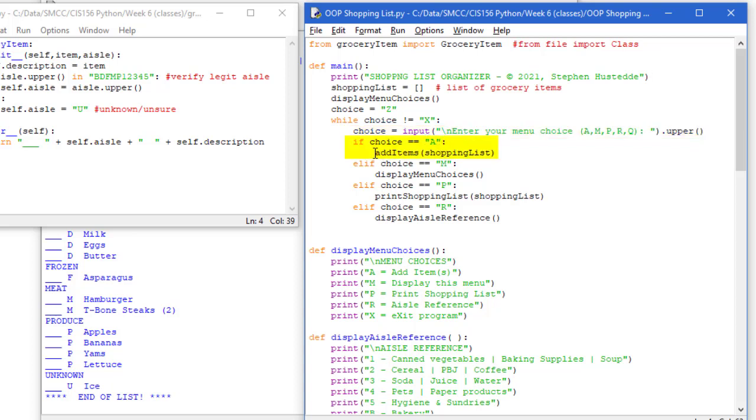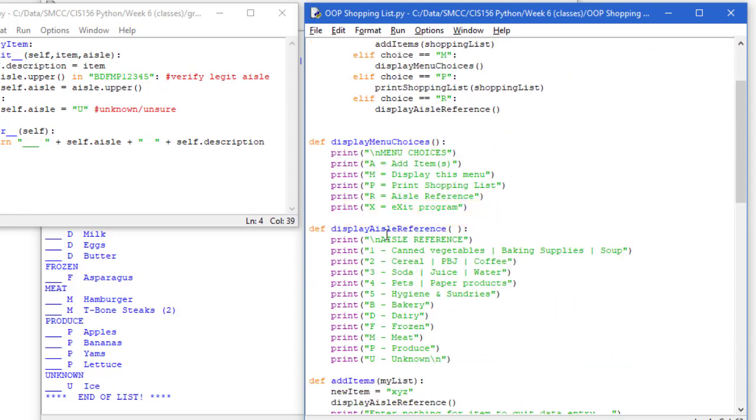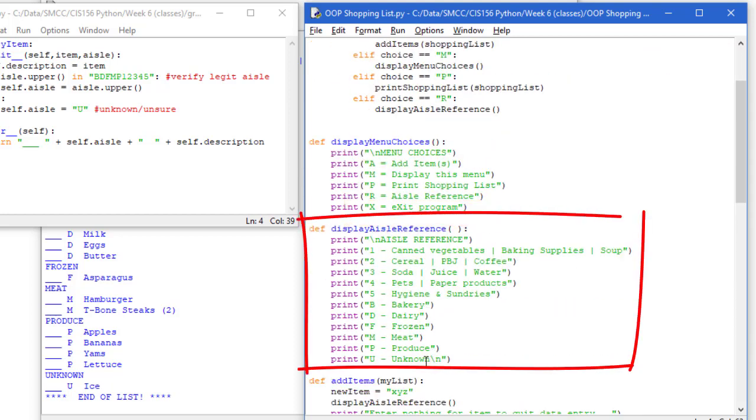If it's an A, we're going to allow them to add shopping items in. We'll look at that in a minute. If it's an M, we're going to display the menu choices. Again, that's this method. If it's a P, we're going to print our list out. And if it's an R, we're going to display the aisle reference. Let's jump down to R first. So here's my aisle reference, just a little print routine of what's in the different aisles.